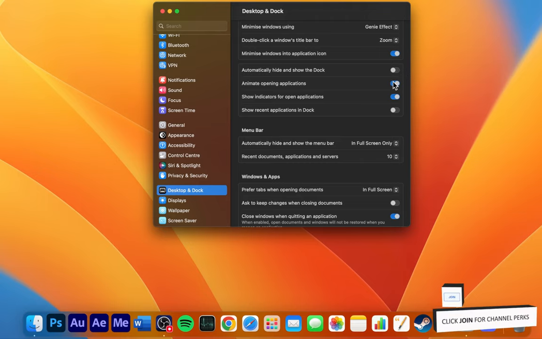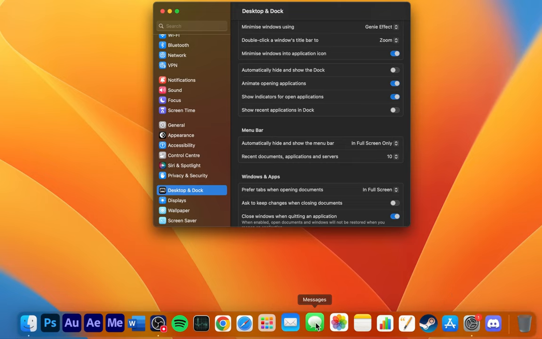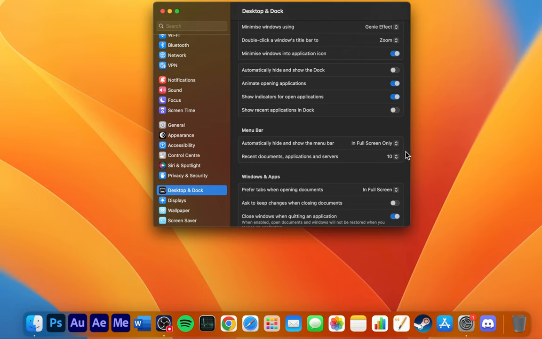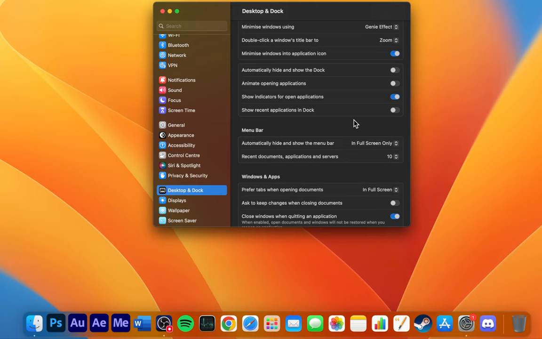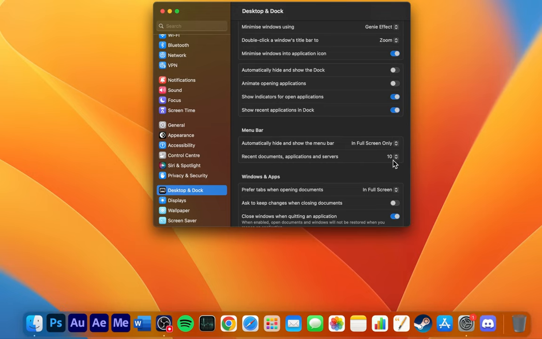When enabling the Animate Opening Applications option, then the app's icon in your dock will be animated until the application is running. You can choose to see a small dot under the application when it's running on your Mac. This can also help you in finding commonly used apps in your dock. Lastly, enable the Show Recent Applications in Dock option if you want to see a couple of application icons added to the right-hand side of your dock alongside your other app icons.